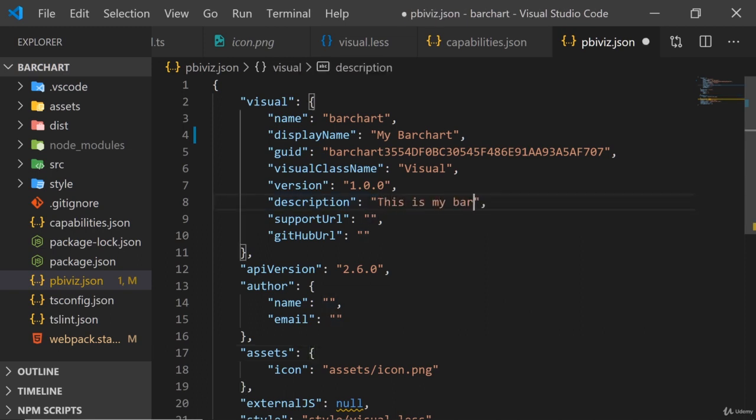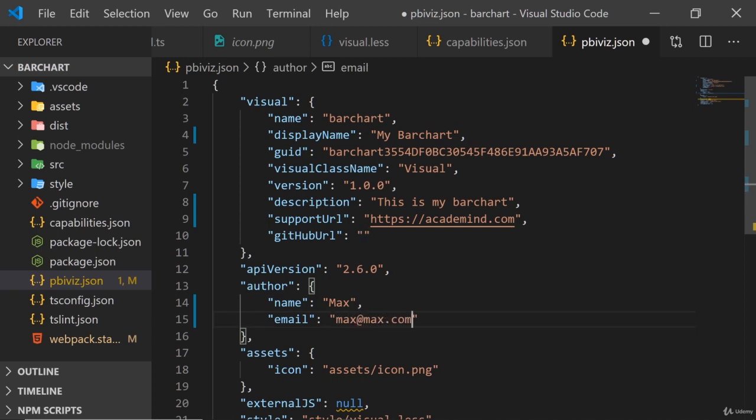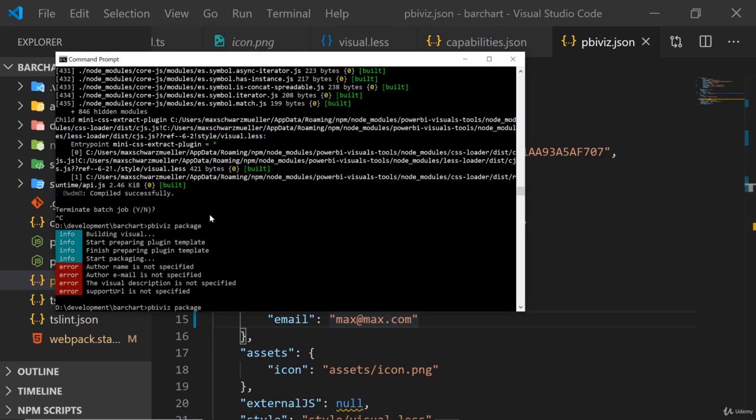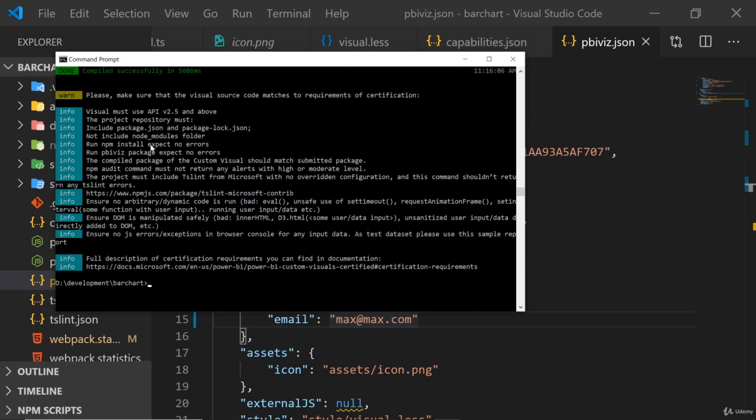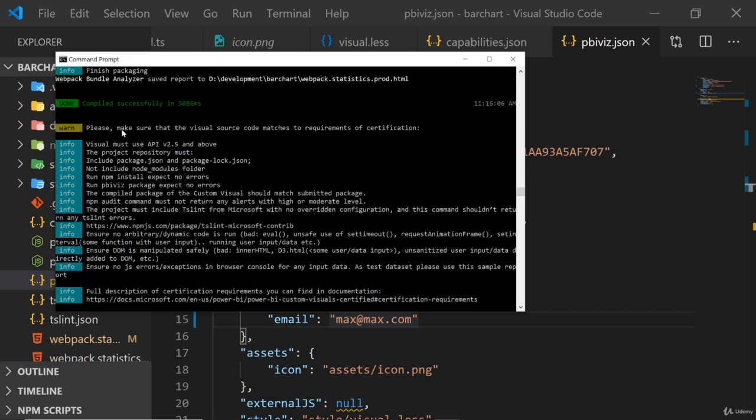This is my bar chart. Support URL, of course, in my case here is my company URL. My author name is Max, and my author email, of course, is max@max.com, which, by the way, is not my actual address. So just to make this clear. And with that all filled out, let's rerun pbiviz package. And now it packages this visual up.